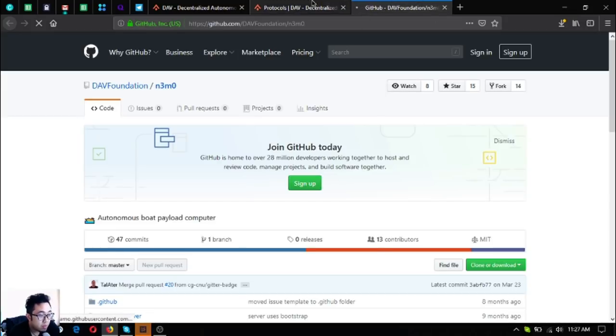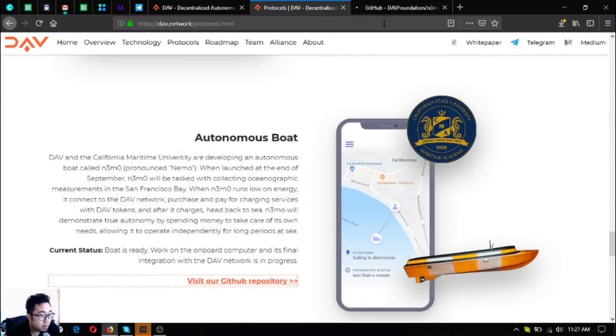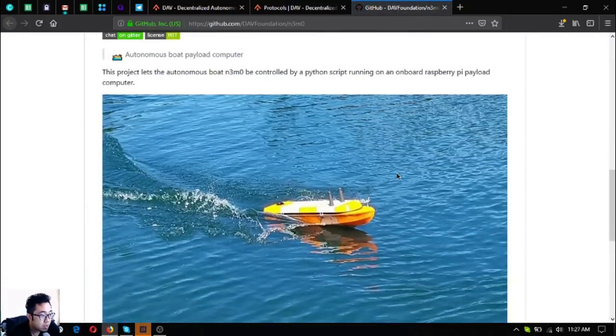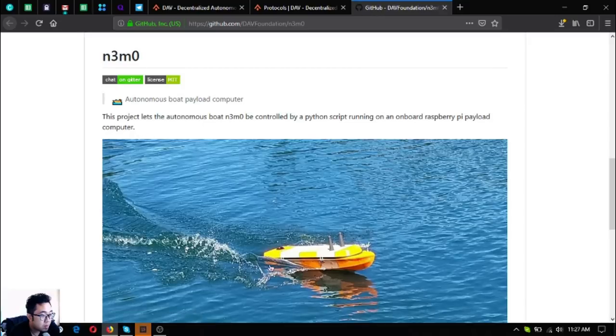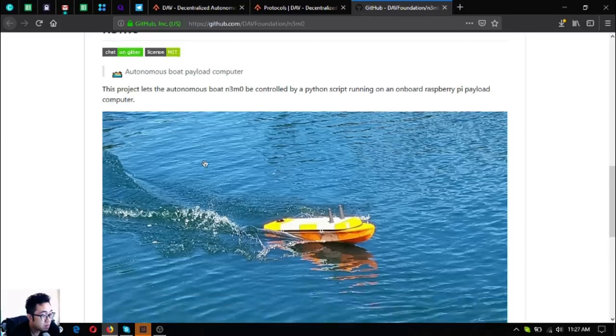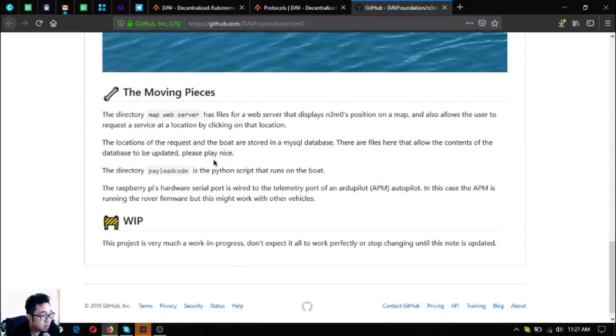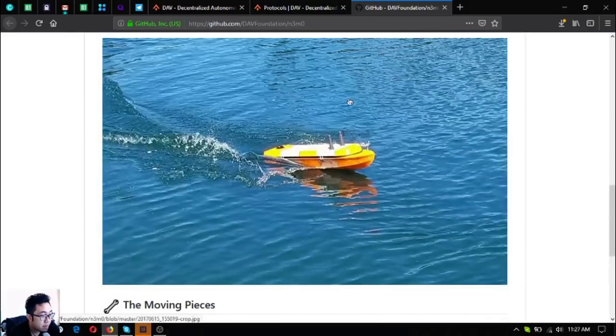Okay, so this is Nemo. And here is Nemo's Git. Here it is Nemo. Project lets the autonomous boat Nemo be controlled by a Python script running on an onboard Raspberry Pi payload computer. Right, here it is, Nemo.